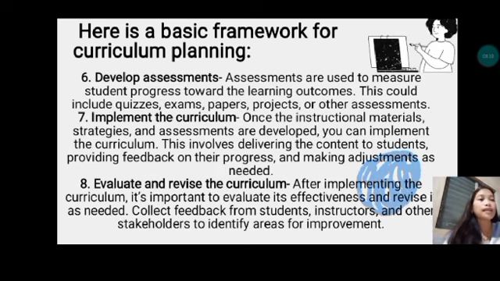Sixth is develop assessments. Assessments are used to measure students' progress toward the learning outcomes. These could include quizzes, exams, papers, projects, and other assessments. Make sure that the assessment is aligned with the learning outcomes and provides meaningful feedback to the student.